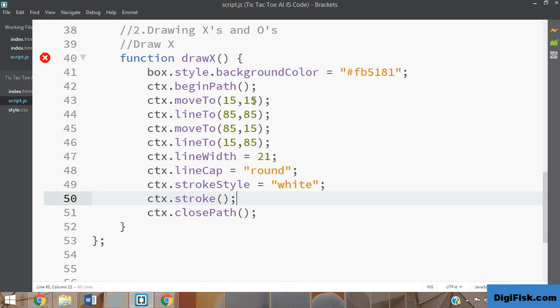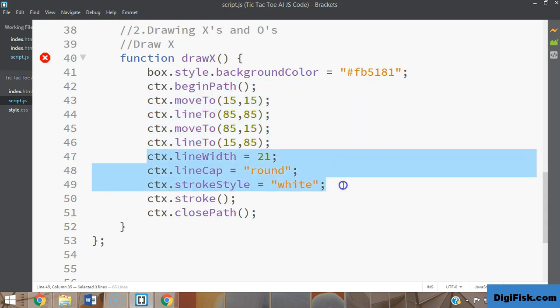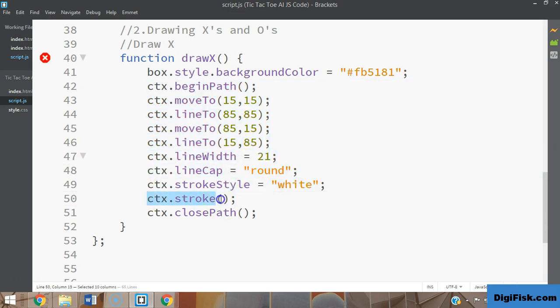That's it. So after all of this, we are calling the stroke. So we are drawing the line, and then we're giving it its designs and stylings, and then finally we're calling stroke so that it actually draws.